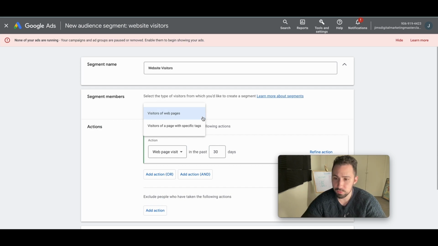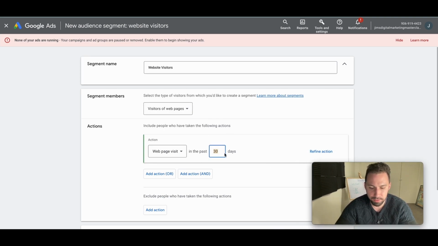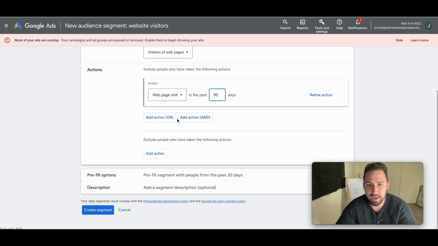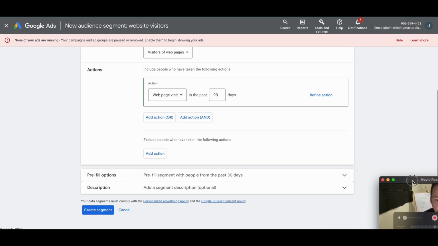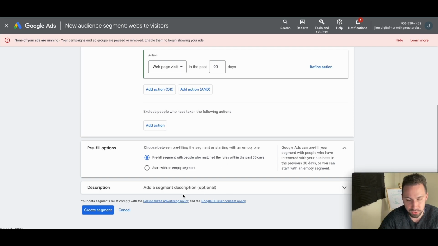If you want to target people who specifically visit a certain page, you can do that. And you can say in the past, let's say, I want to target people who visit my site in 90 days. So you can refine it, create and/or functions. Let's say I want people who visited my website and are also a member of my YouTube channel, and so forth. You want to pre-fill this, and you don't want to start with an empty segment. If there are people in the past 30 days in your audience, this is good. You can write a description and you will create the segment.